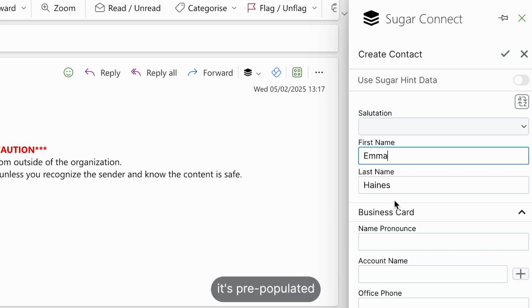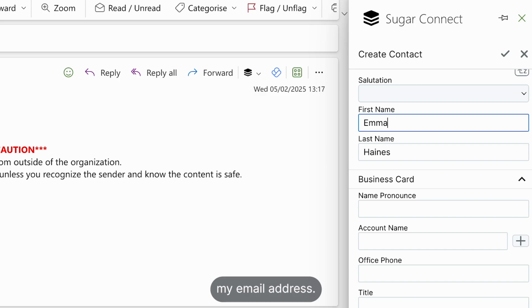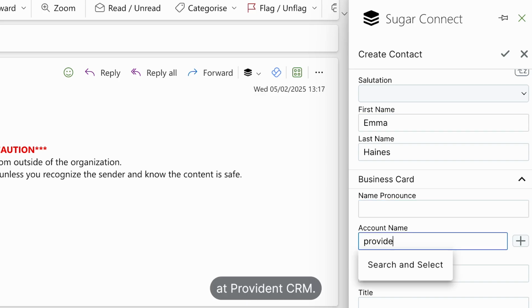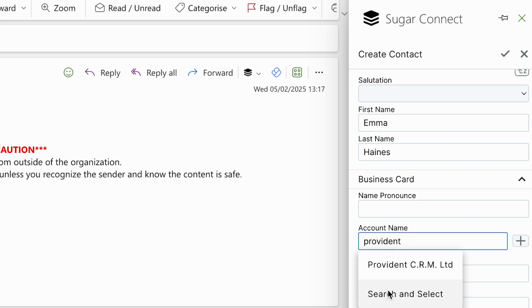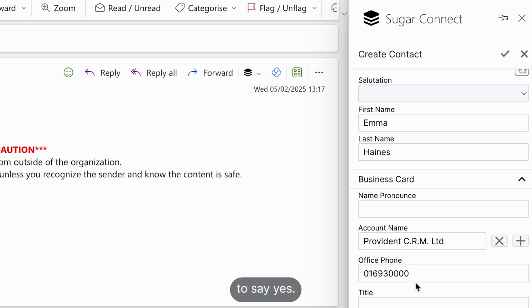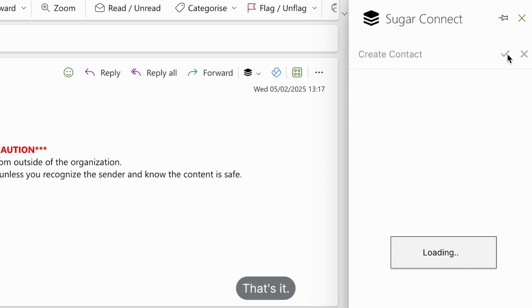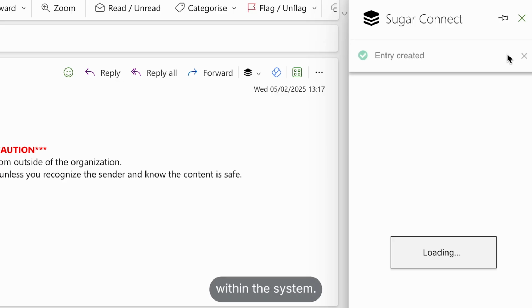You can see that it's pre-populated certain fields that it's been able to. So my name, my email address. I'm going to say I work at Provident CRM. It's going to ask me if I want to pre-populate all of my address details, which I'm going to say yes. And then I am going to click OK. That's it. My contact is now created within the system.